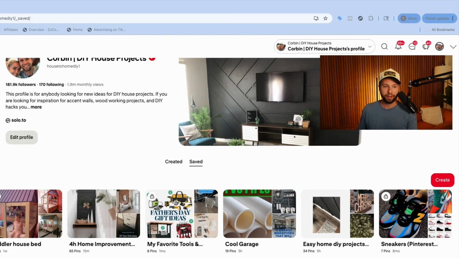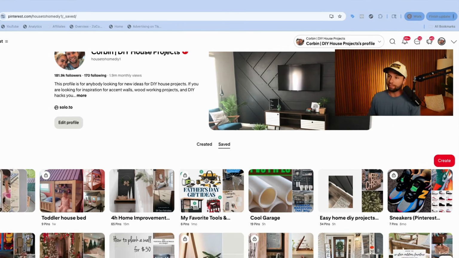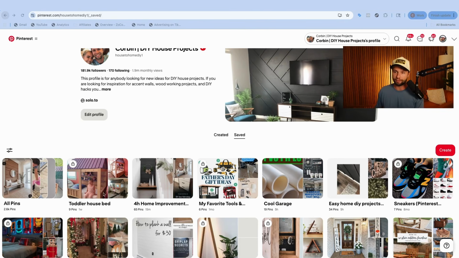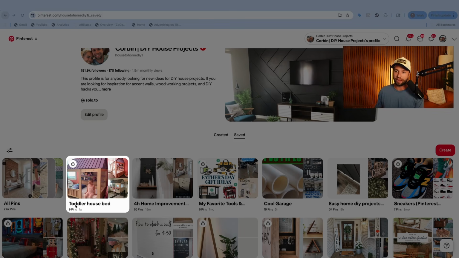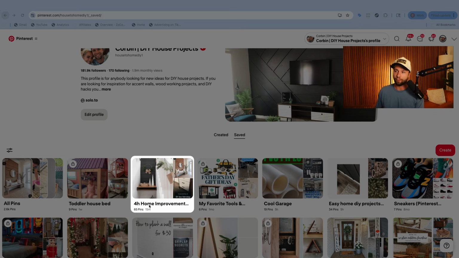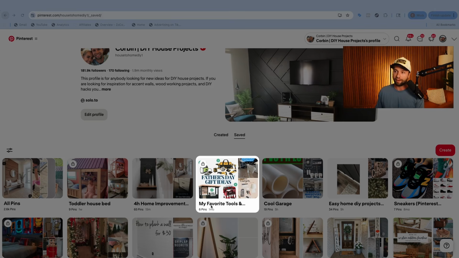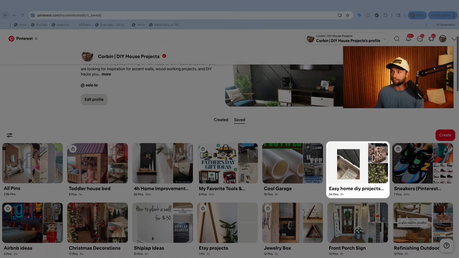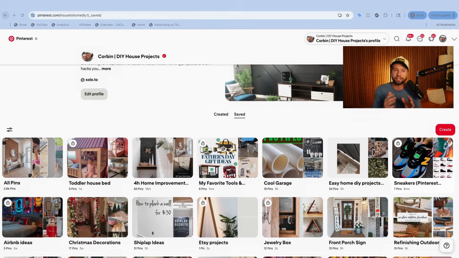Let's jump right in. Okay, so let's first off quickly cover what a Pinterest board is. Basically, a Pinterest board is a way for you to organize all of your pins into a single group. If we take my profile right here, you can see I have lots of different boards. I have my all pins right here, and then I have toddler house bed ideas, and then I have a 4-hour home improvement board, and then I have my favorite tools, cool garage, easy home improvement, sneaker board. So you can see I have lots of different boards inside of here.